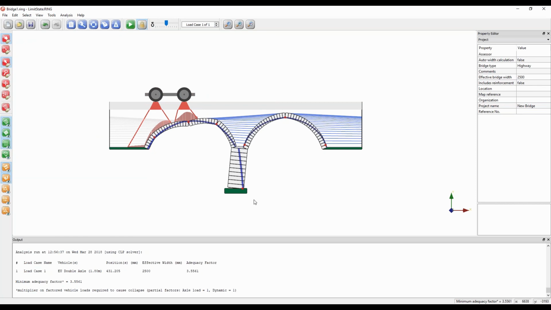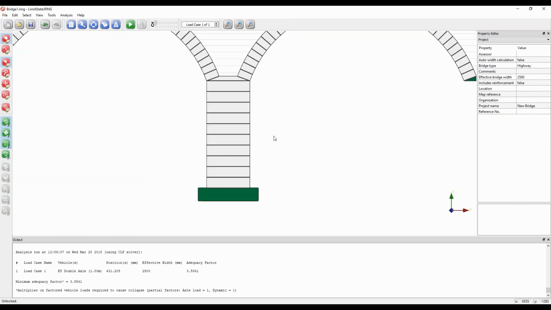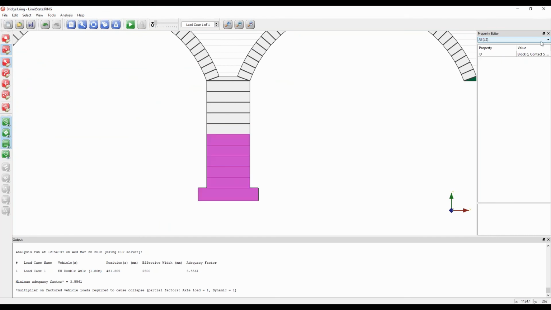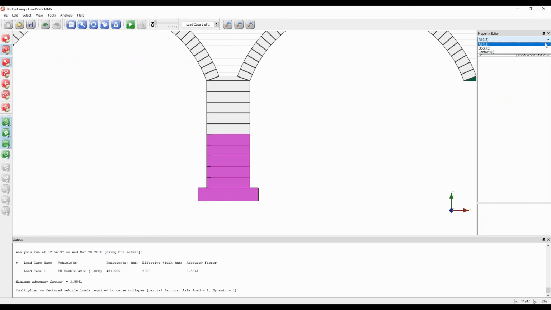With a mechanism involving berth spans. What I can also do, however, as I mentioned before, is I can specify local properties. So what I can do is zoom in, and for example, I can put in mortar loss of, I don't know, 100 millimeters. Actually put it on both sides.